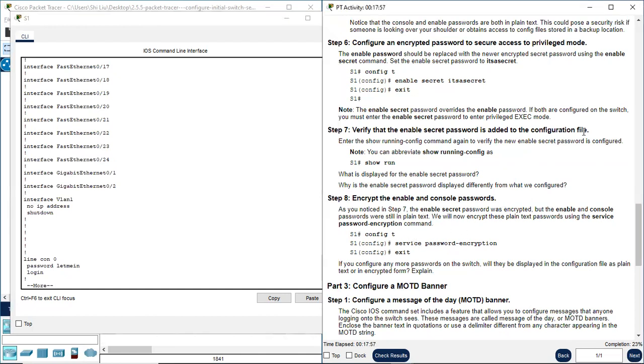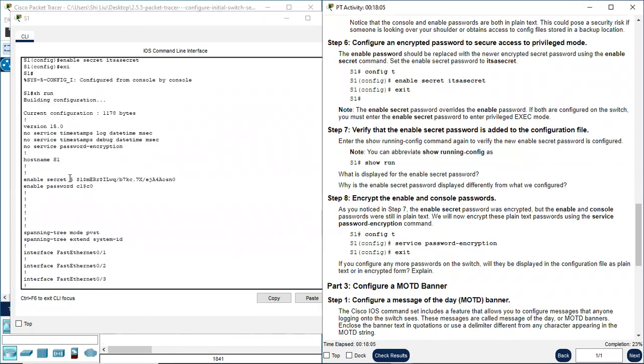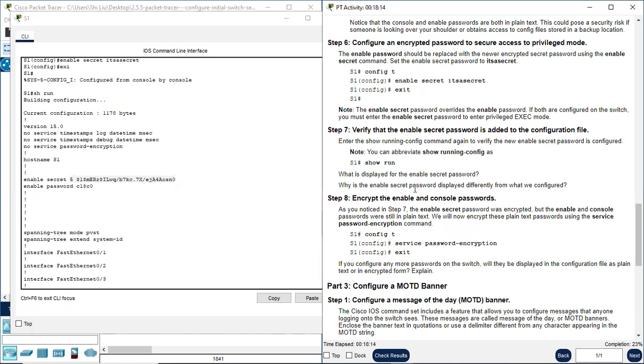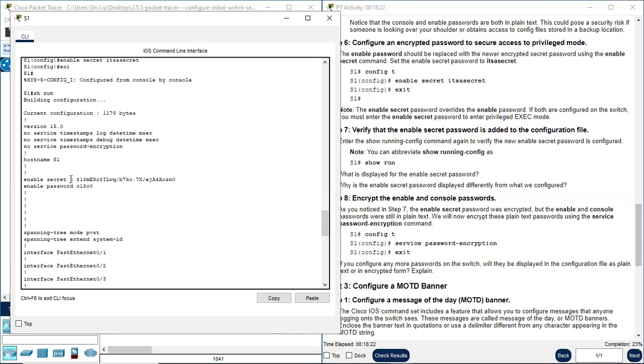So we verified it was added. Here, what is displayed for the enabled secret password? We explained here already. What is displayed is these messy numbers that don't have any meaning. And why is the enabled secret password displayed differently from what we configured? That's because the form displayed here is the encrypted form of the password, so it is displayed differently from what we configured.